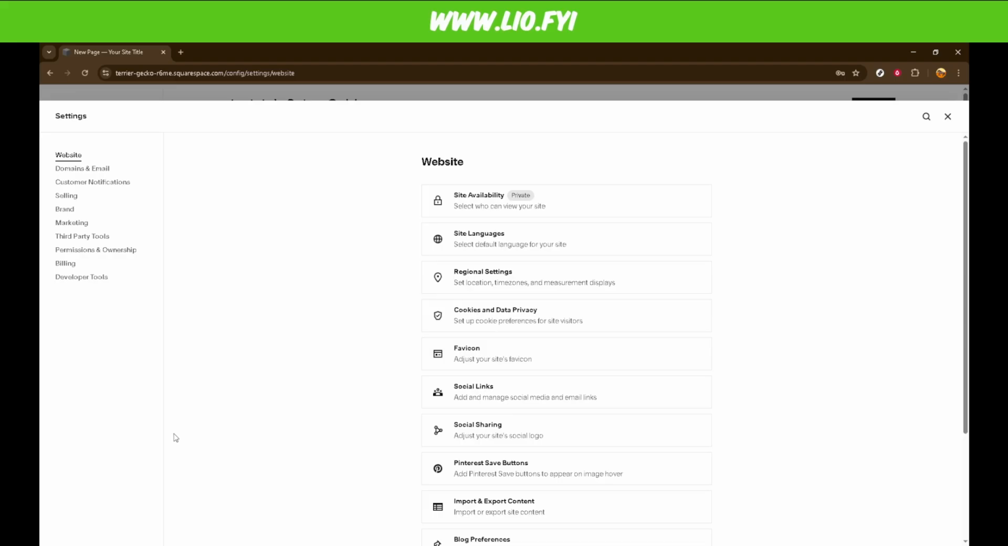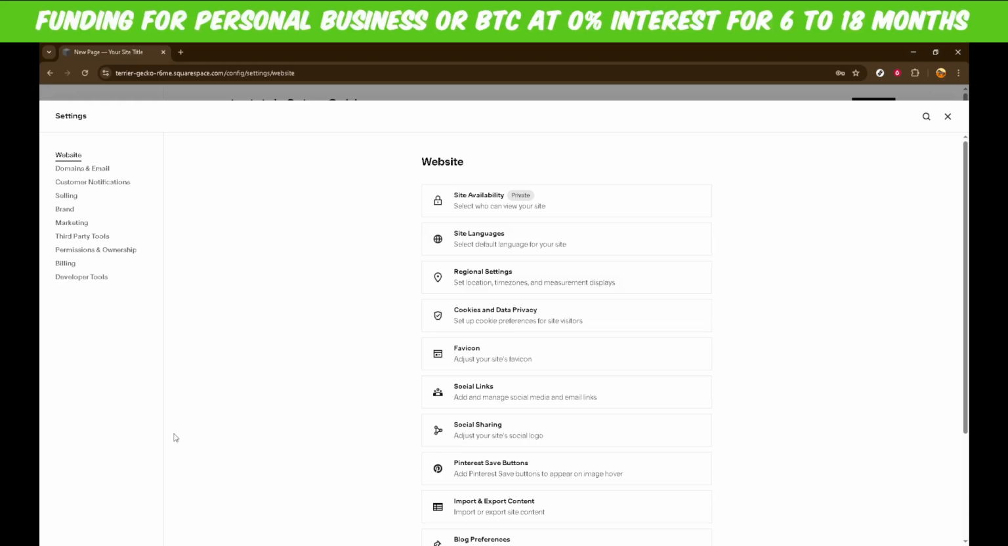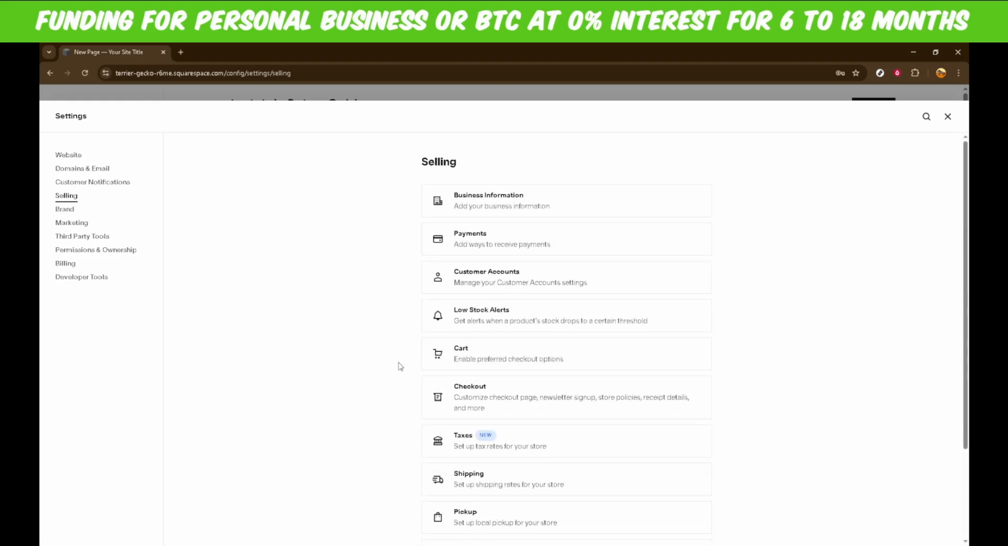Next, locate the Selling option within the settings. This section contains all the tools and options related to your store's sales operations. Clicking on Selling will put you one step closer to offering your customers the best shipping options possible.